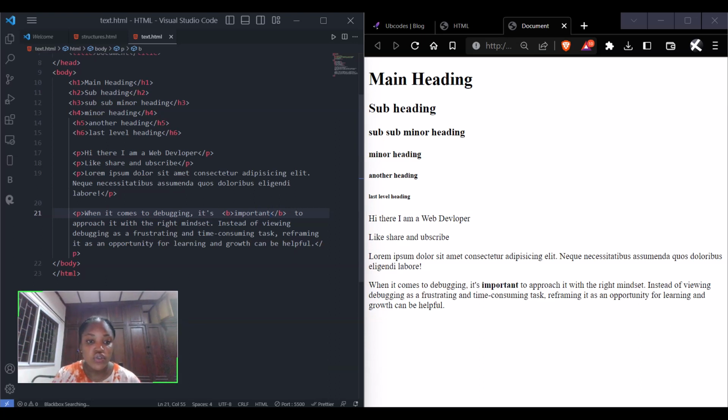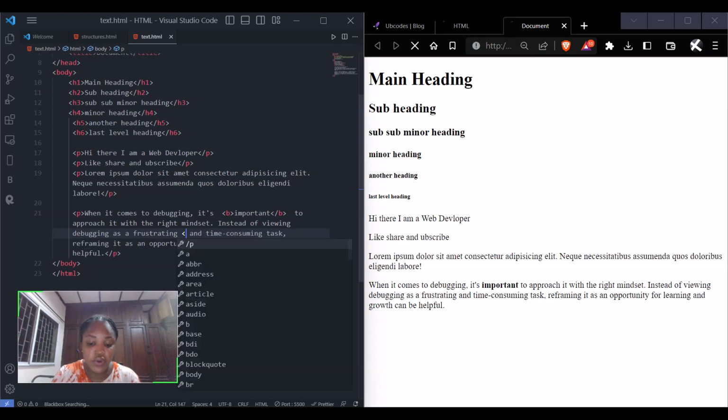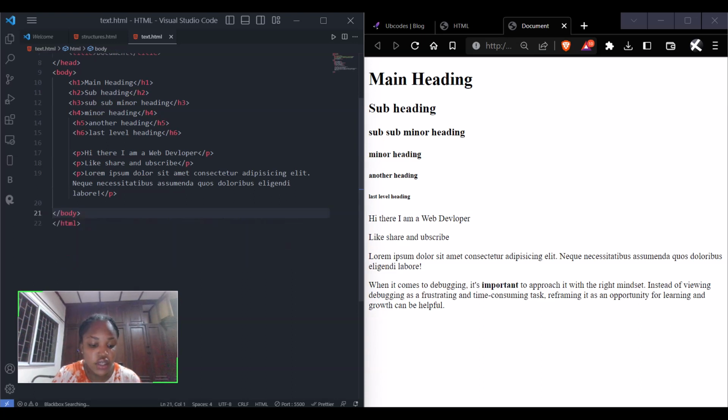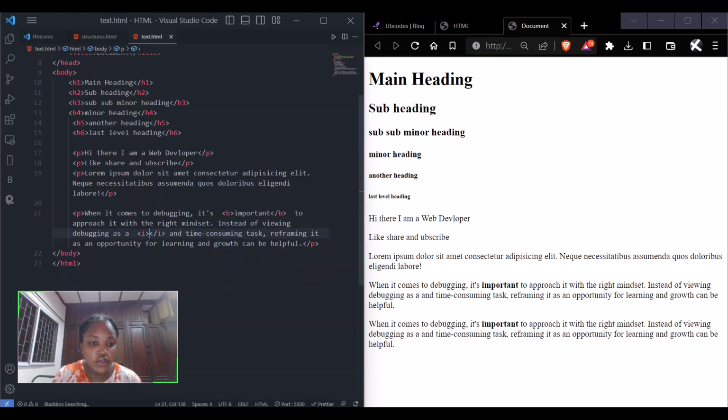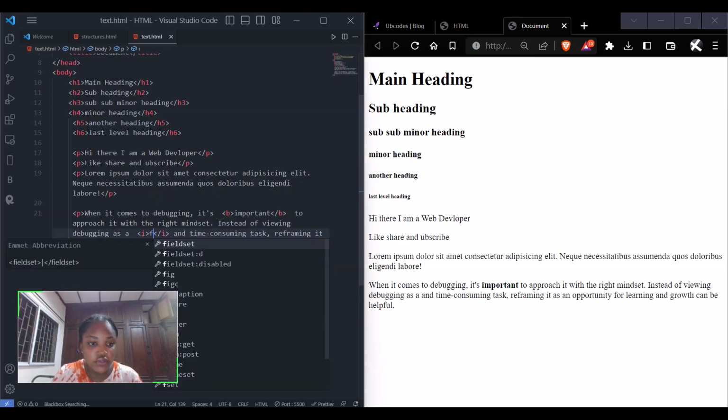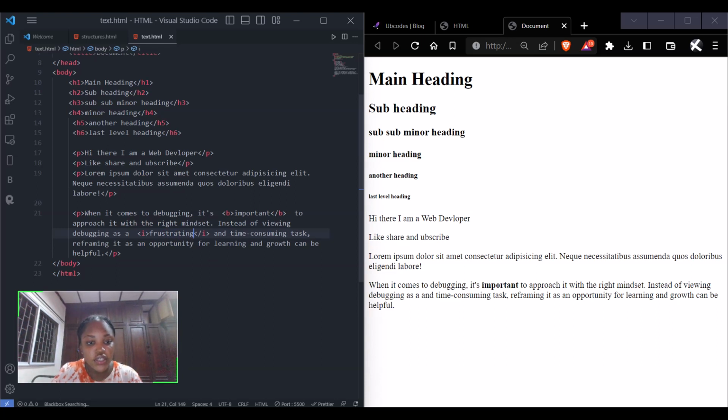Another one you can use is italics. Let's take frustrating here, for example. I just put my opening I tag and my closing I tag, cut this word and put it right inside here. You can see that it's basically italic. Another thing you can do is your U tag, which is simply for underline. I could cut this and put it here, and you see that it's been underlined.